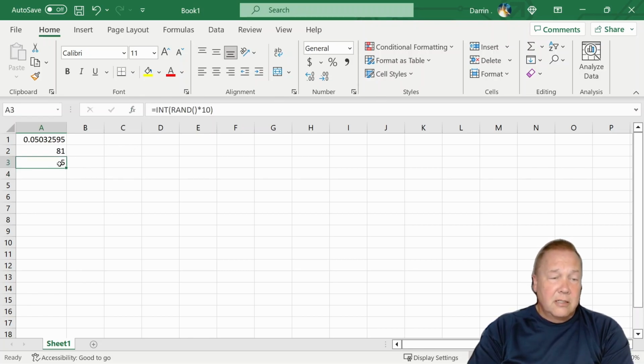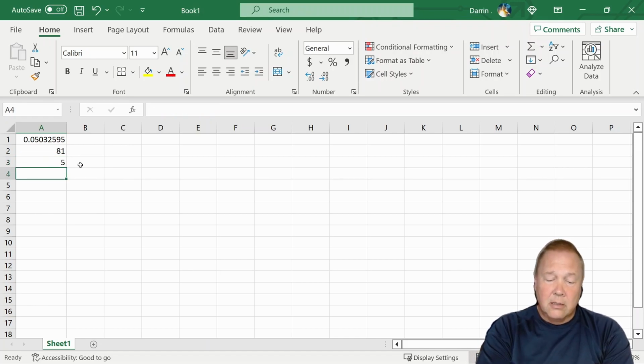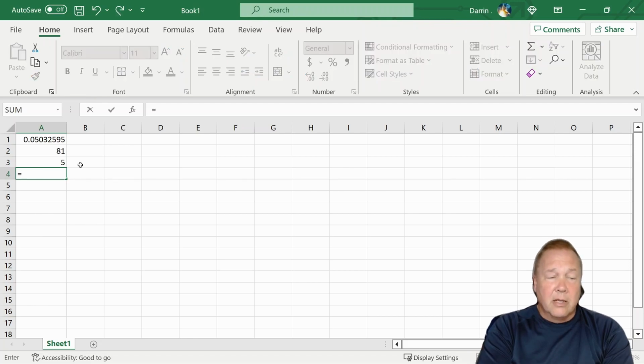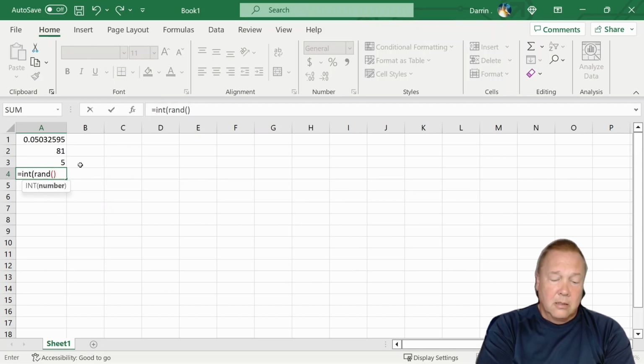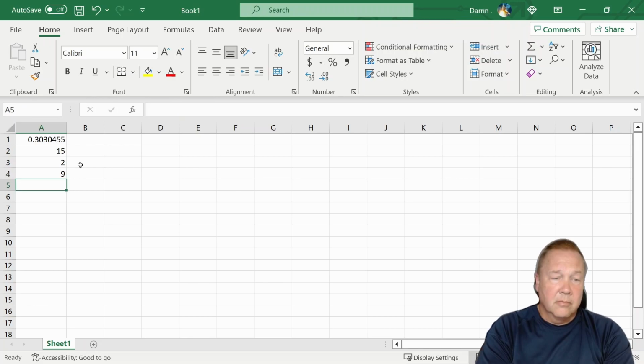So what we have here, like I said, this is int rand times 10, so this gives you a number between 0 and 9. If you actually need something between 0 and 10, or between 1 and 10, say, then you do equals int rand times 10 plus 1. And that will give you a random number between 1 and 10.